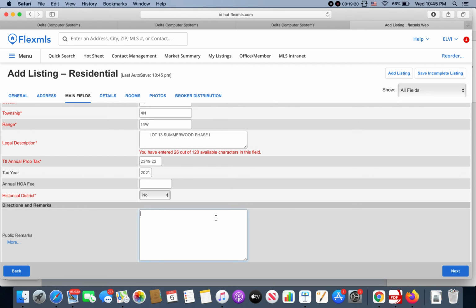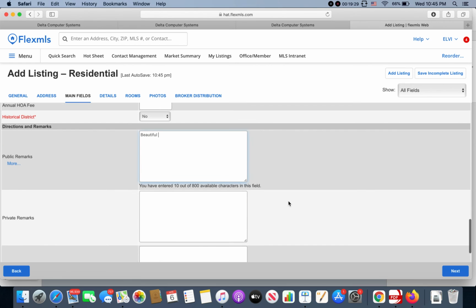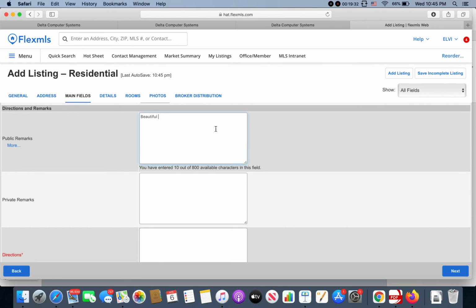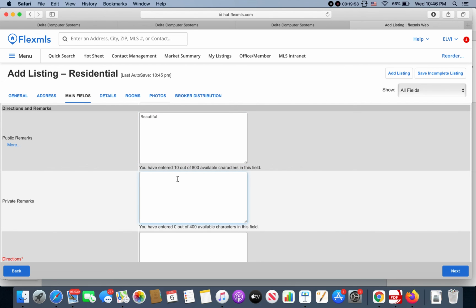Public remarks. This is where you write your flowery, wordy little write-up. Beautiful home, best home, yada yada yada. Write your little write-up about the property. If you want to have someone spell check your public remarks, Heather is really proficient at proofreading. Every write-up I ever do, I always send it to Heather via text. She'll skim it right quick for any grammatical mistakes and shoot it back to you. I think it's something that I would take advantage of. Otherwise, it looks like a fourth grader did my public remarks.